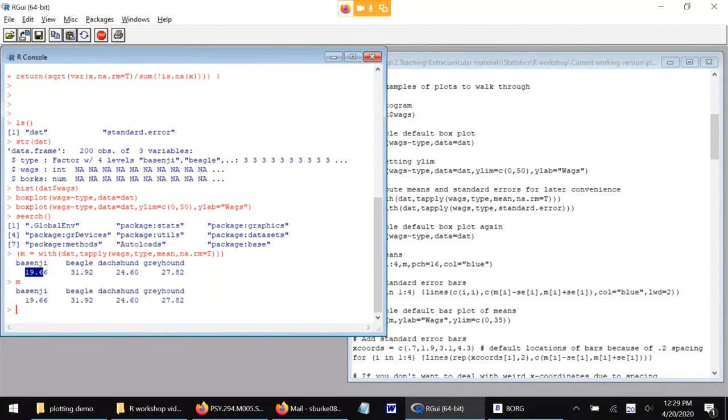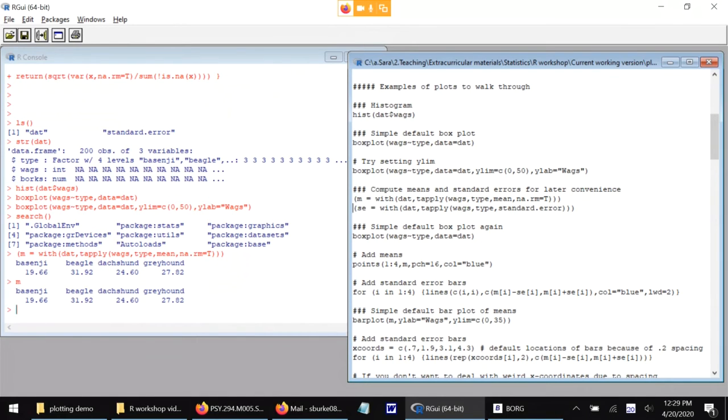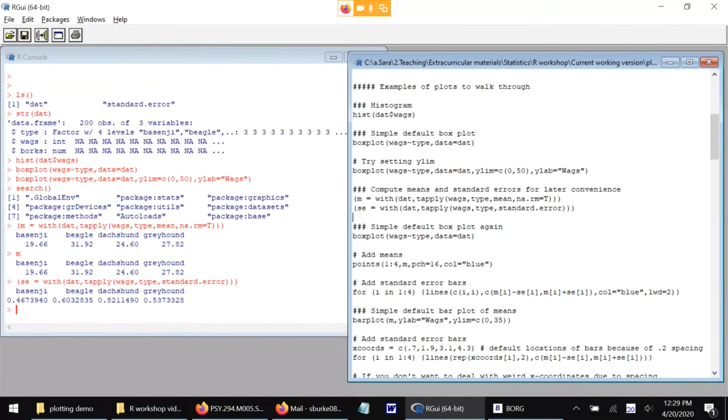And it's just the average wags for each of these 4 types of dog in this fake data set. And I'm doing the same thing here to get a vector of standard errors for each of those 4 types of dog. I just used the standard error function instead of the mean function. Remember, the standard error function is one I defined earlier, and it doesn't need na.rm equals T because it is built that way by default.